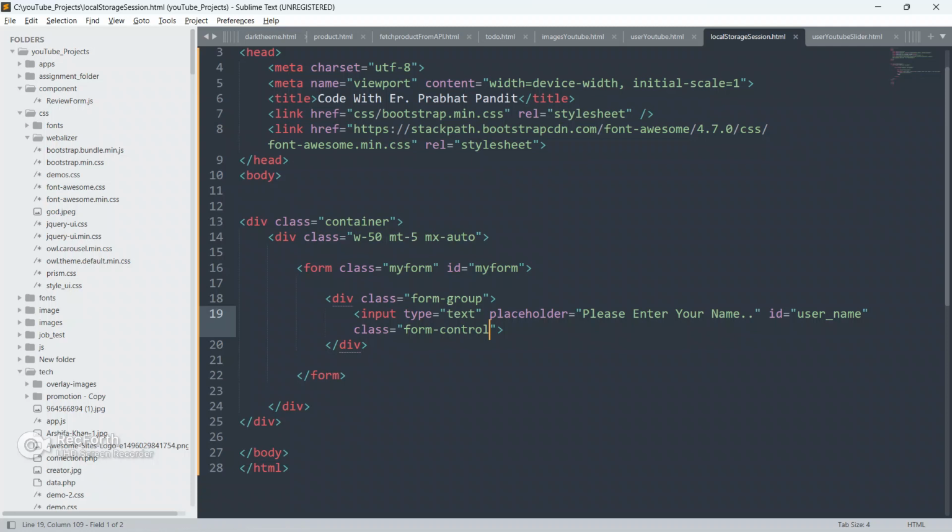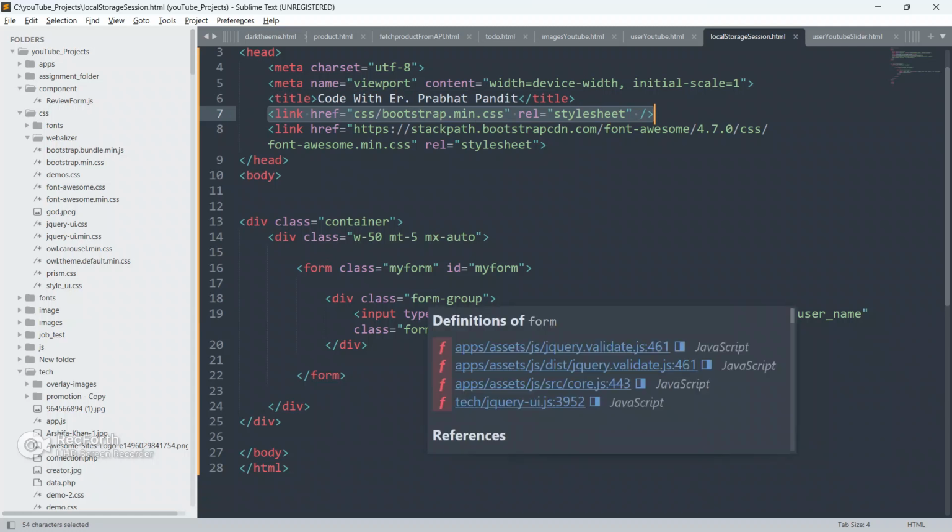So guys, as you can see now, I have not used a single custom CSS class here. I have used all the predefined Bootstrap classes. The container and all the classes here are predefined from Bootstrap. That's why I have used Bootstrap here.